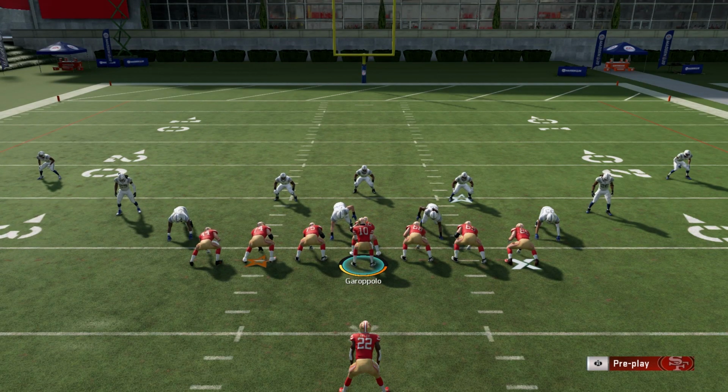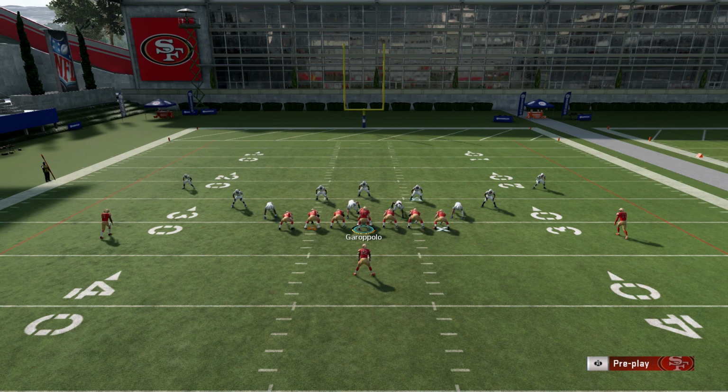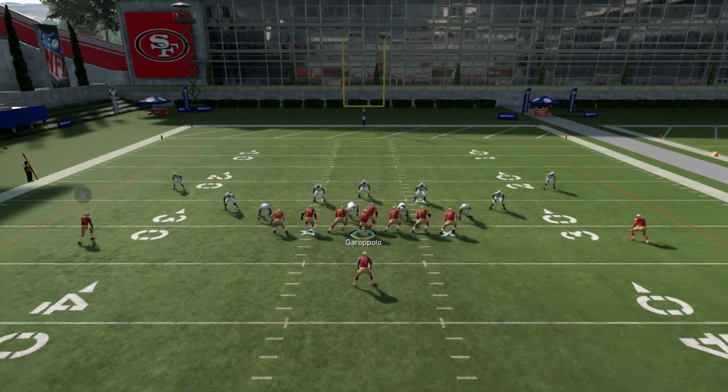Right here, the safeties come down. Definitely not running stretch. If you run stretch, I'll show you, it's going to get blown the hell up.